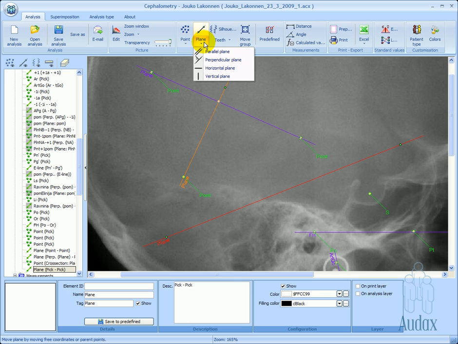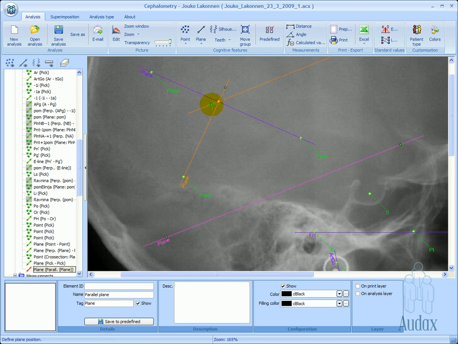Let's create another plane at the location of our choice, and then another plane that goes through an existing point and is parallel to the first plane. When moving the geometry, the whole movement is predictable in a way that we have defined during the construction.